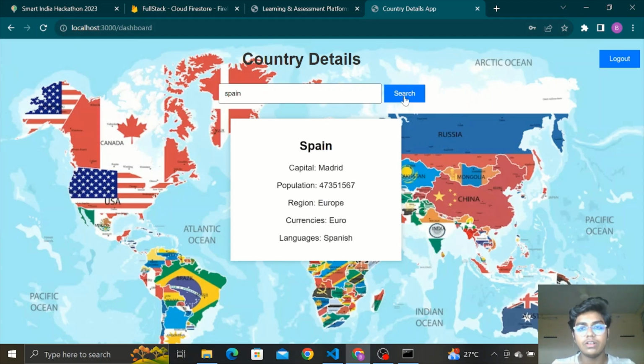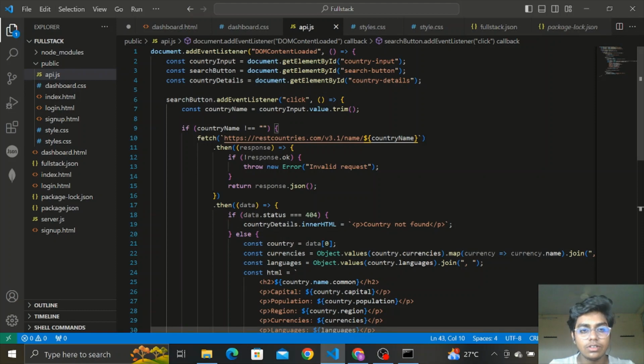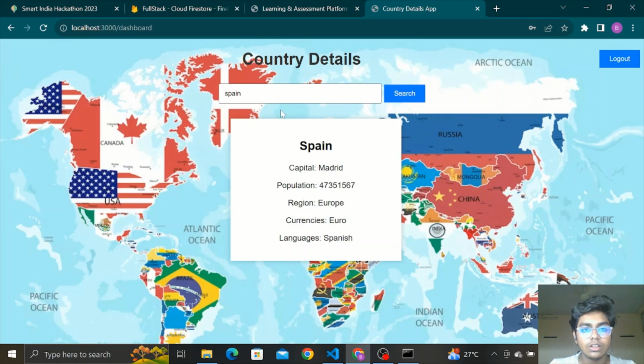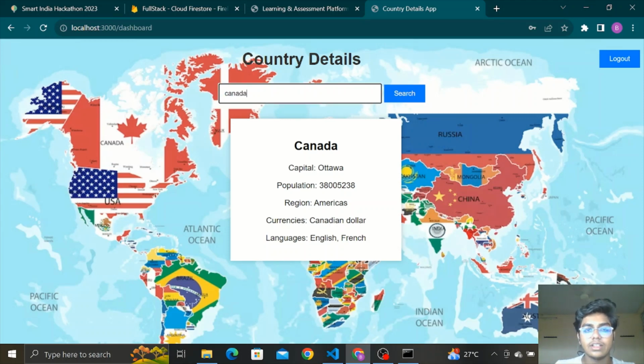Here I am giving Spain. Here you can see the data is retrieved from the API. Here I am using my API to fetch the countries data. Here we can give Canada. See, it retrieves the data from the API. Capital Ottawa, population, region Americas, currency Canadian dollar, and languages English and French. You can give any country name.